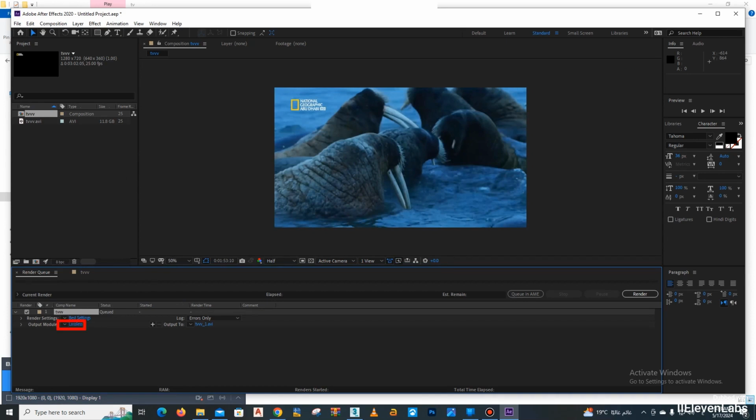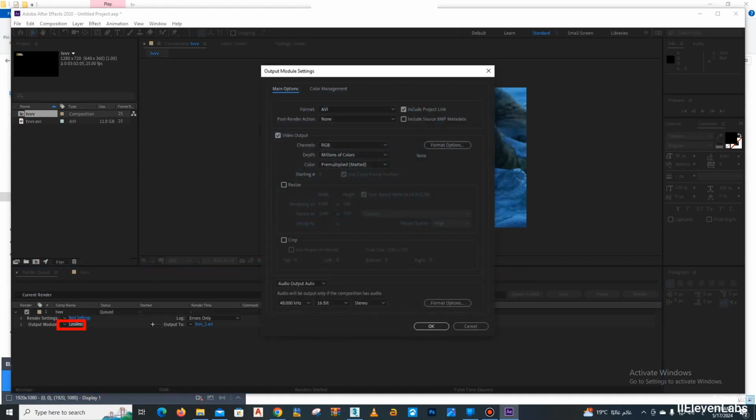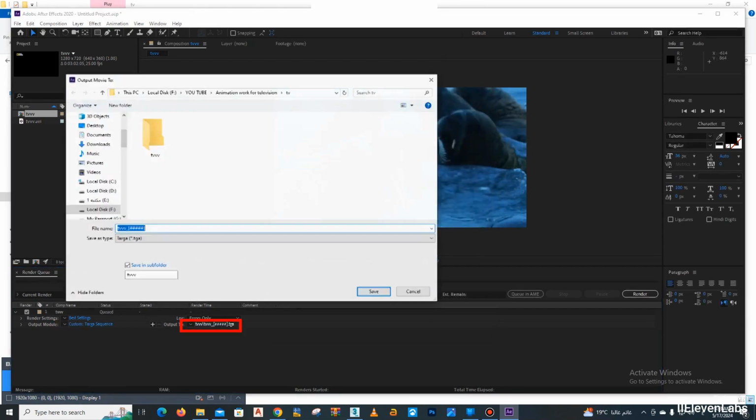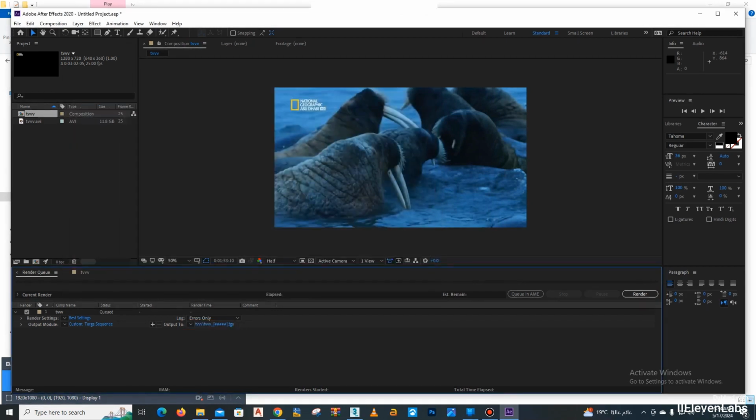We're going to the Render Queue menu below and clicking on the third option and change the format to Targa to work on 3D Max. Now we will select the location where we will put this format. Then do render and wait until it finishes rendering.